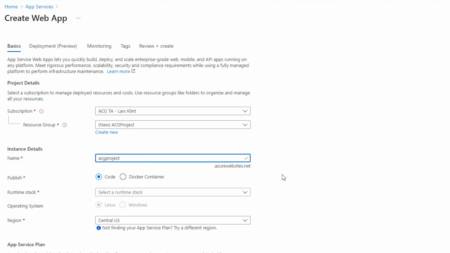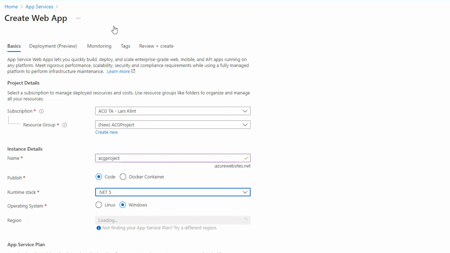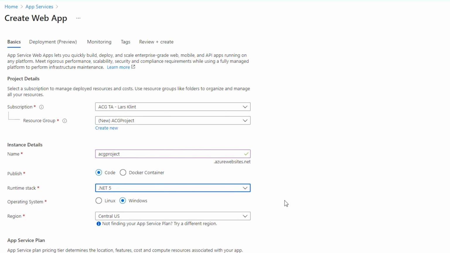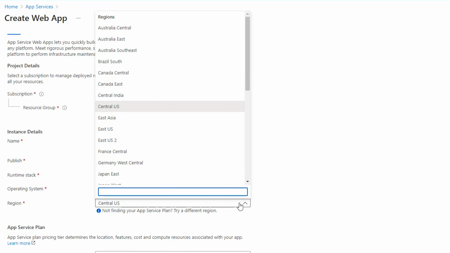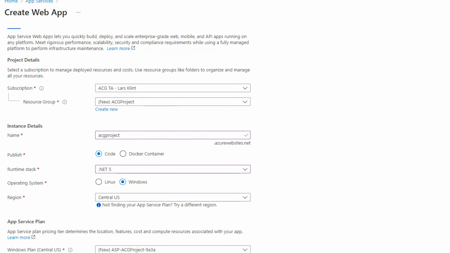We'll just do a quick check. Yes, that is a domain that is available. All app service names need to be unique. We're choosing .NET 5 as the runtime stack, because we know it's a .NET 5 app that we're creating. The region, I'll leave it at Central US. You can choose whatever region you'd like.